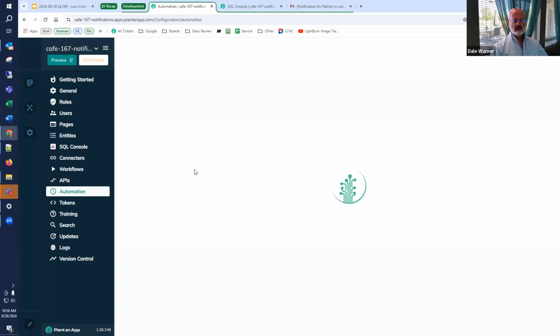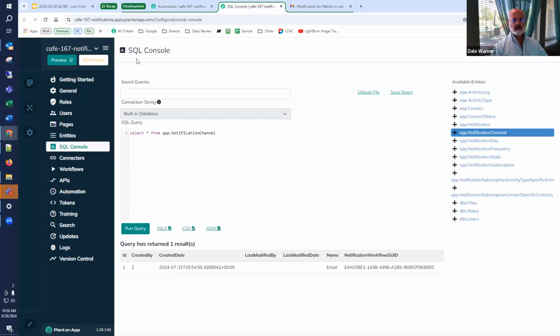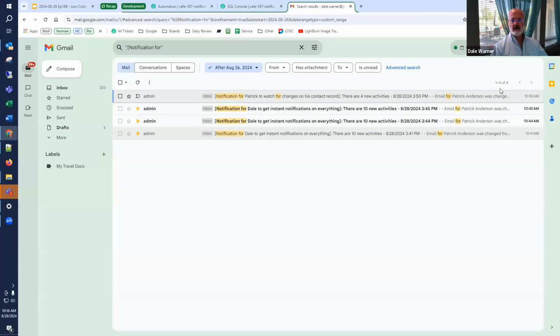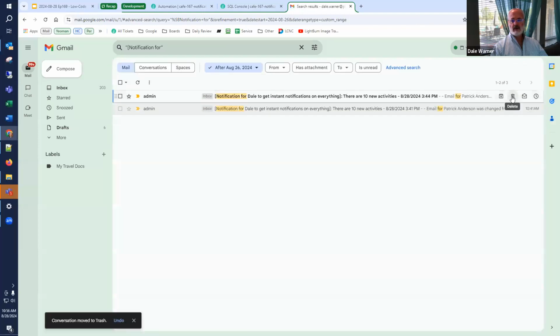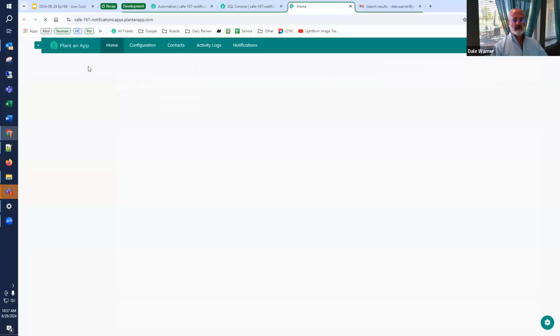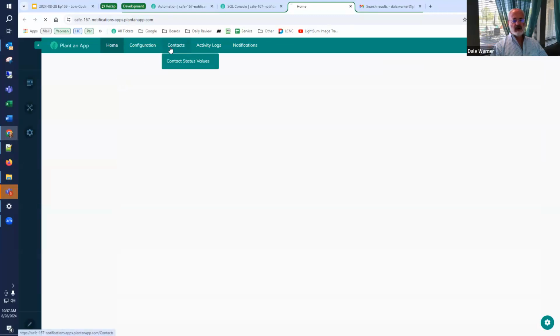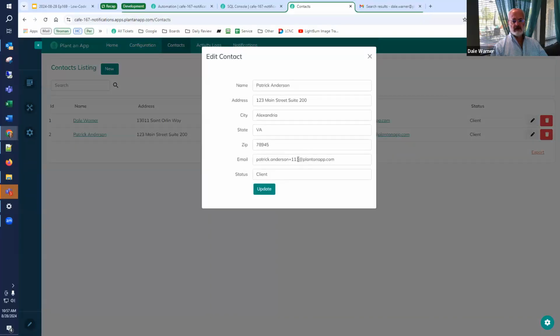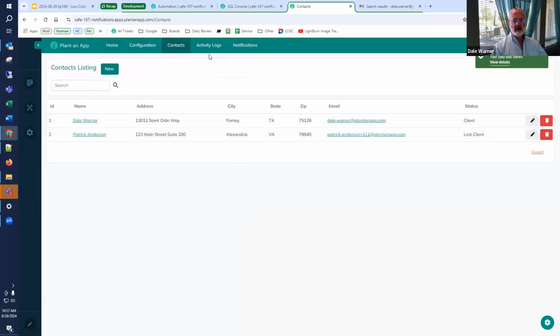Okay. And so if this is working correctly, we should be able to clear out our work here, clear out our previous emails, and then see if it's just going to work. So end to end, we should be able to go into contacts, and make a change to Patrick's record. Let's say we change his email address, and maybe we change him to a lost client, something like that.